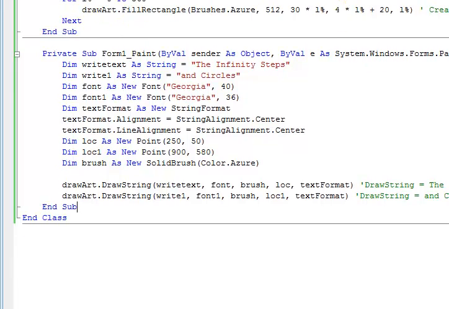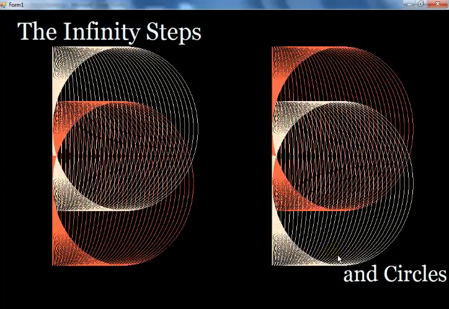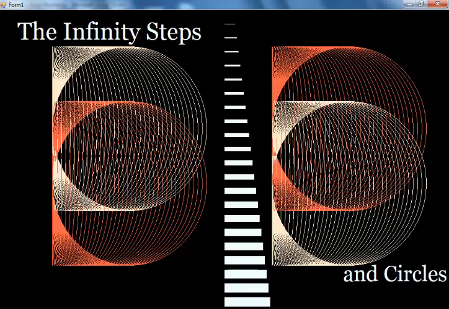If I run the program again, you see what I've done so far. I believe it's very beautiful, and you can always develop something much better.